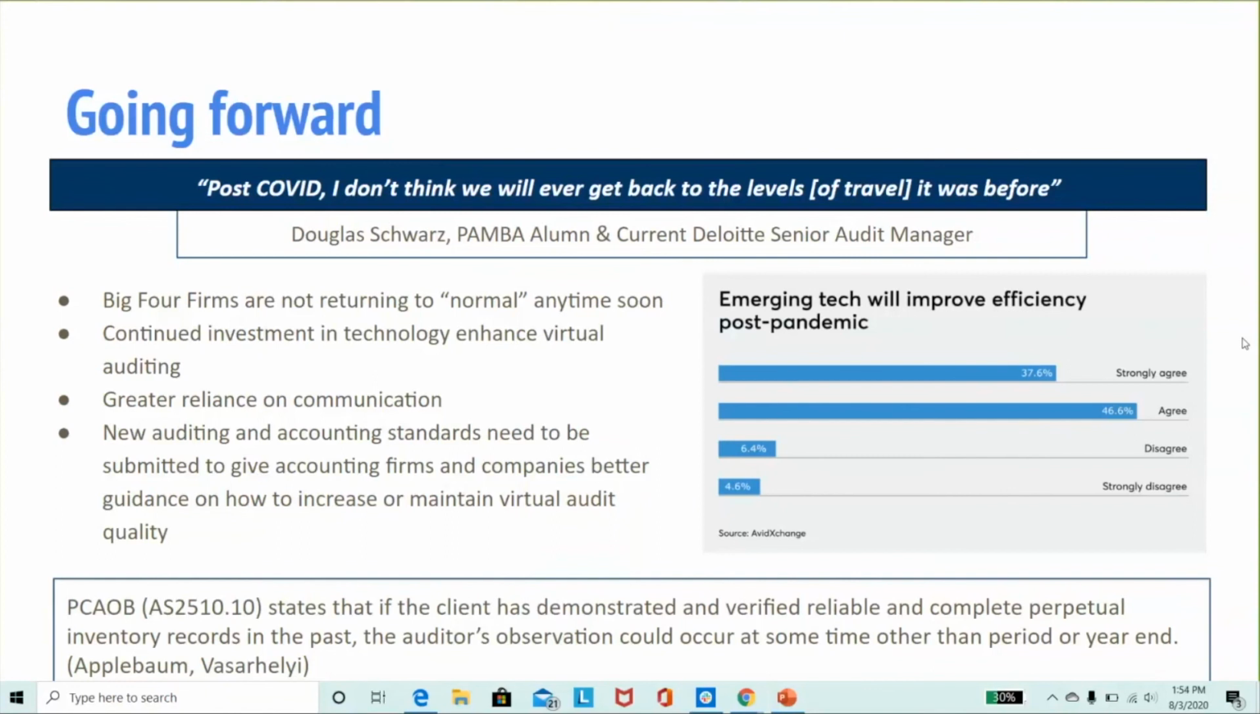We can see that a recent survey done of accountants asked them, will emerging tech improve efficiency post-pandemic? And the overwhelming majority strongly agreed that it will improve the efficiency. So we're going to see accounting firms keep leaning that direction. We're going to see greater reliance on communication and communication technology like Slack, Zoom, and such platforms. And then new auditing and accounting standards are going to need to be created and submitted to really understand this new environment that we're working in.